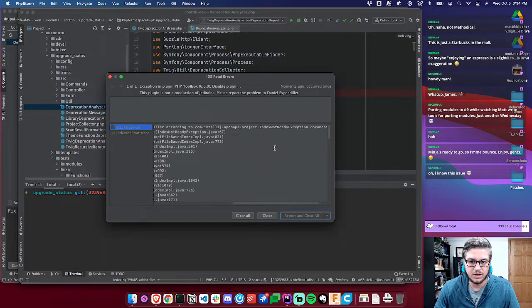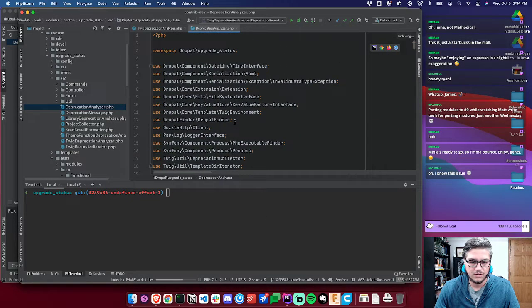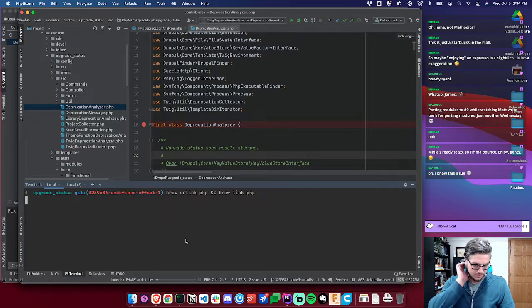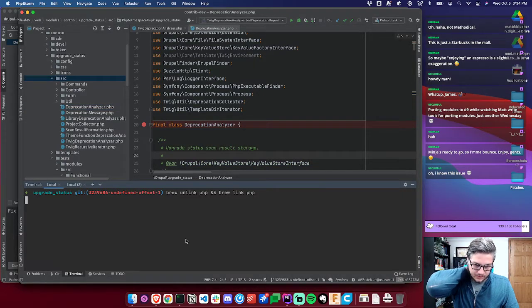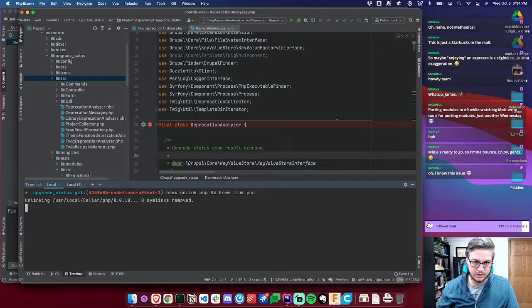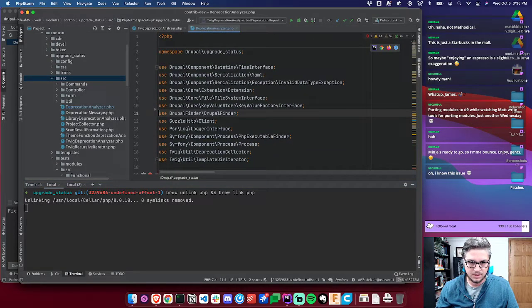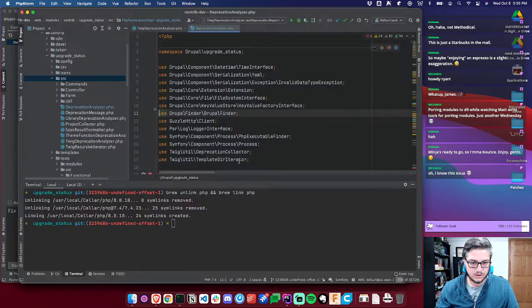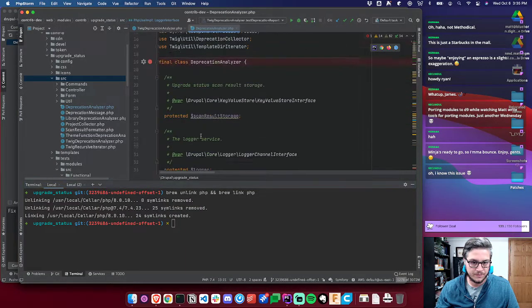Index not ready. PHP toolbox. Let's do a... I'm going to get back to PHP 8 so that way I can have code sniffer run in the UI. I need to figure out why this failed too. All right.